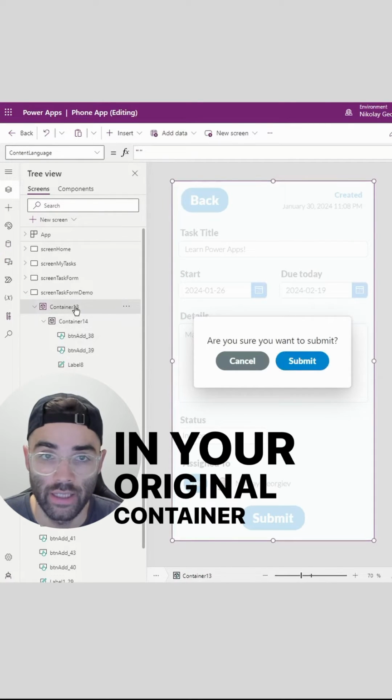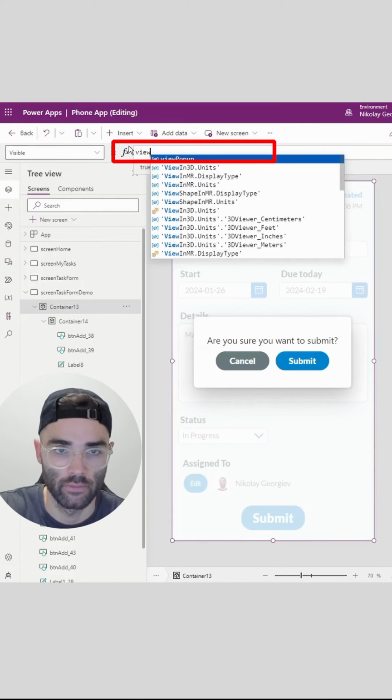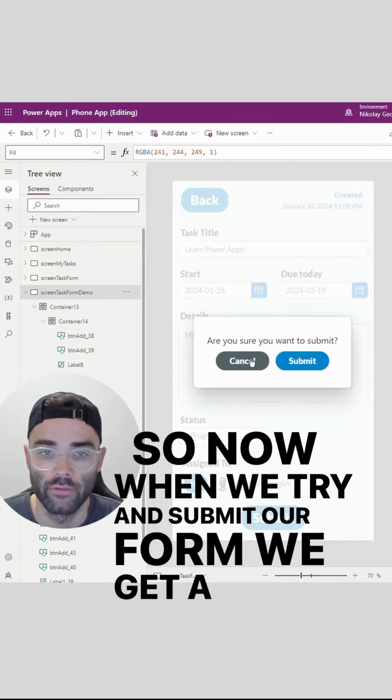In your original container, change its visible property to viewPopup. So now when we try and submit our form, we get a viewPopup.